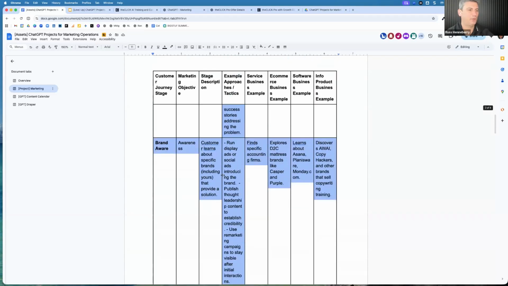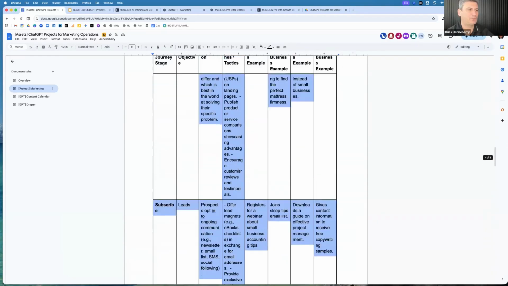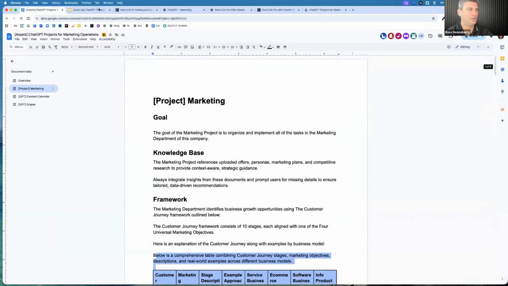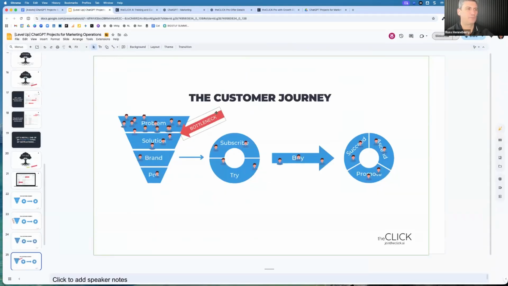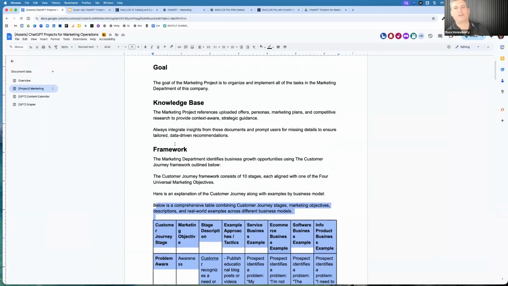Now, this table contains just a bunch of examples of marketing using the customer journey, using this framework. So, this table is basically like a set of operating instructions for the marketing project to say, okay, I get it. I get the customer journey. I understand this framework. I understand people go from left to right. There's different stages of it. And this is how I want my marketing project to think.